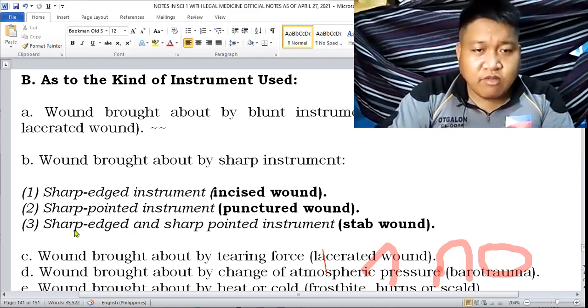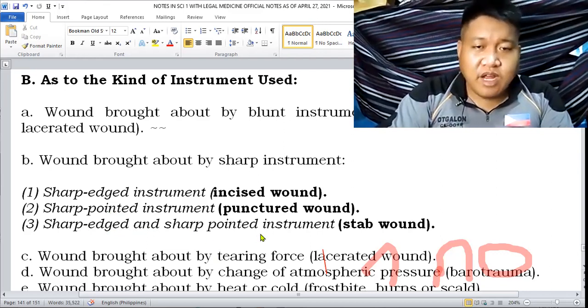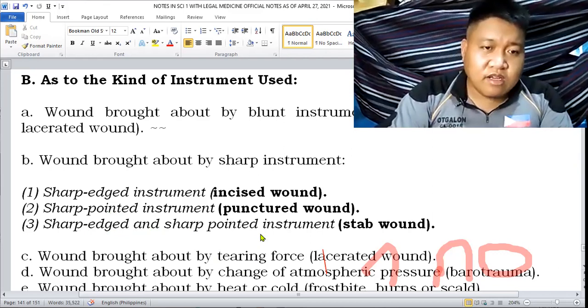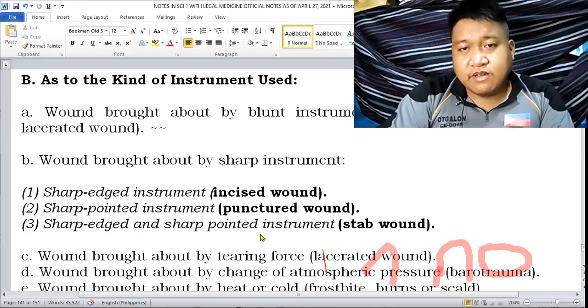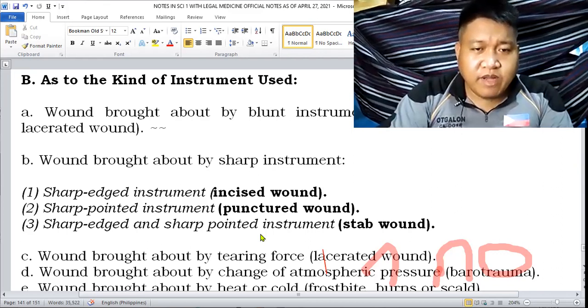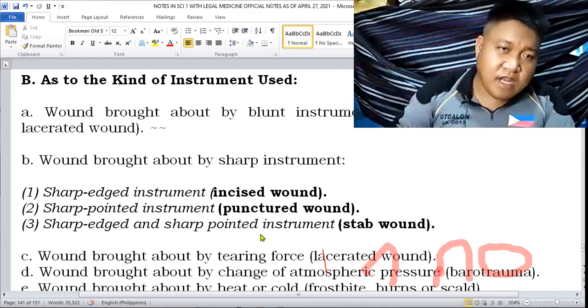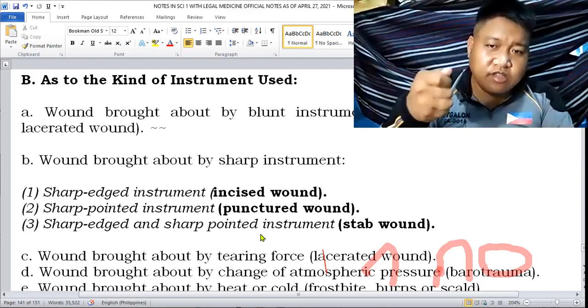And the other one is a sharp-edged and sharp-pointed instrument. So, a knife is an example of a sharp-edged and sharp-pointed instrument. Okay? But not all knives are sharp-pointed. So, sharp-edged and sharp-pointed instrument. When that is used and you are stabbed, that is a stab wound.